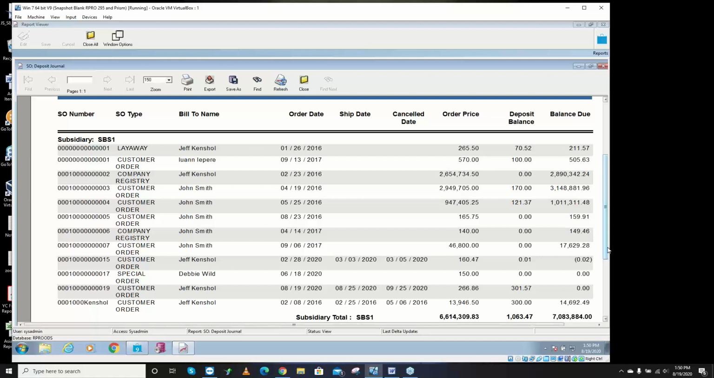All right, so sales order number, type, name, order date, ship date, cancel date, order price, deposit balance, and balance due. Pretty straightforward for it, right? Not really rocket science. Just gives you at any given moment what your deposit balance is and your balance due, right? Man, that's a big balance due. I got some crazy data there, don't I? Yeah, I got $7 million out there. Let's go get that.